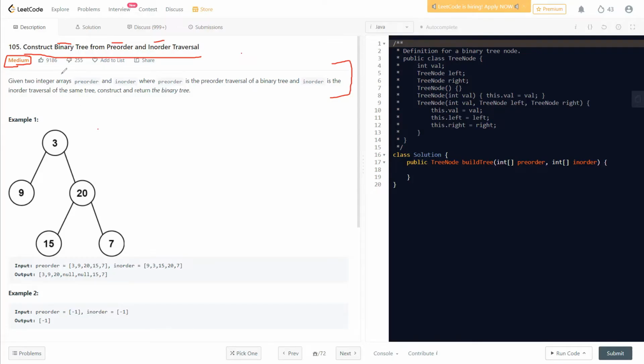So what the question says is that you are given two integer arrays, preorder and inorder, where preorder is the preorder traversal of the binary tree, and inorder is the inorder traversal of the same tree. Then we need to construct and return the binary tree. Let's understand the example given to us. The preorder is 3 9 20 15 7, and inorder is 9 3 15 20 7.